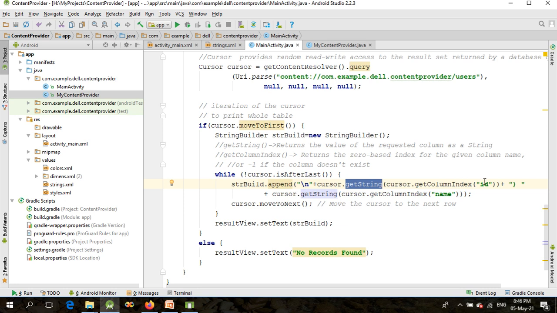For example, suppose value of this id is 1. Okay, so that one index will be passed to the get string function, and what the get string function does, it returns the value of the requested column as a string. Okay, so the get string function accepts that 1 and it returns whatever value of the first column is there in the form of string, right?